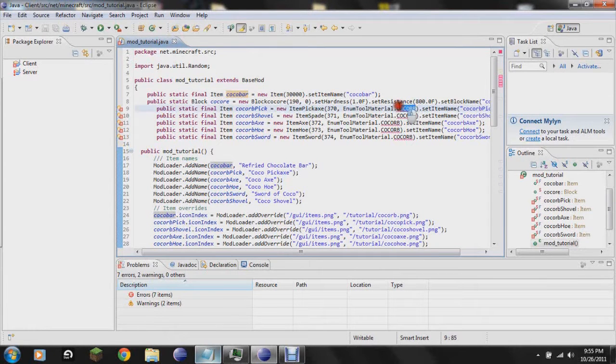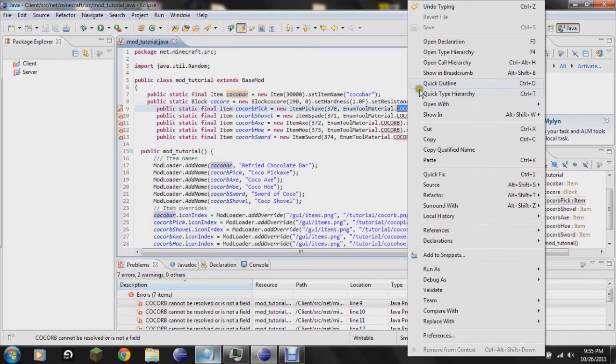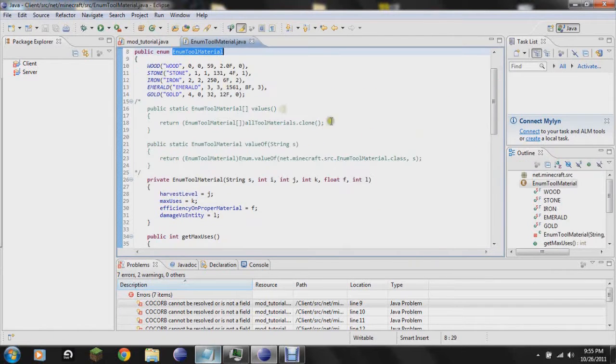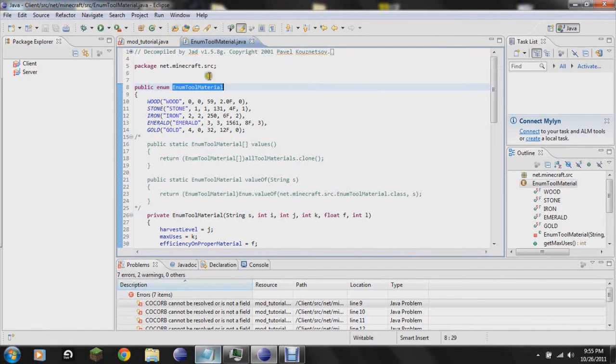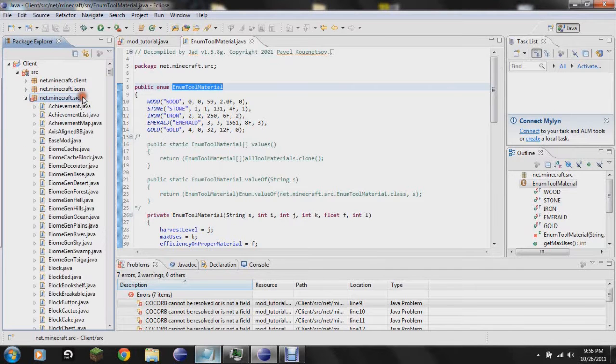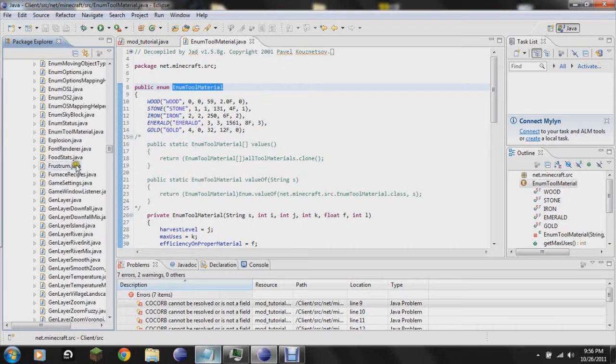So take whatever you typed here for enum tool material dot and copy it. Then right here, if you mouse over it, it'll come up for this, and then you just click Open Declaration, and it'll open up the enum tool material. The other way you can do it is go in here, Client, Source, net.minecraft.source, and then find it in this list of files.